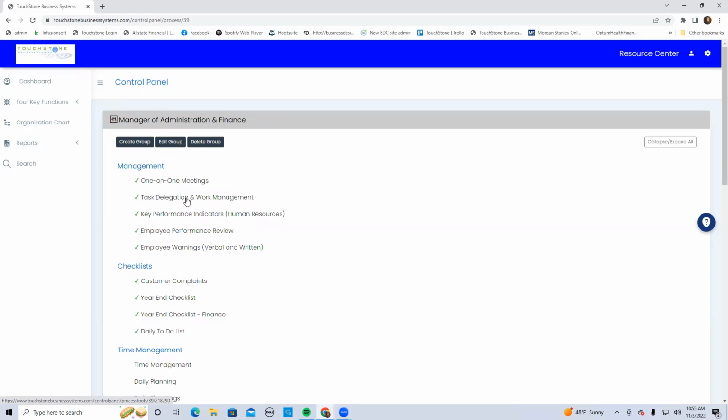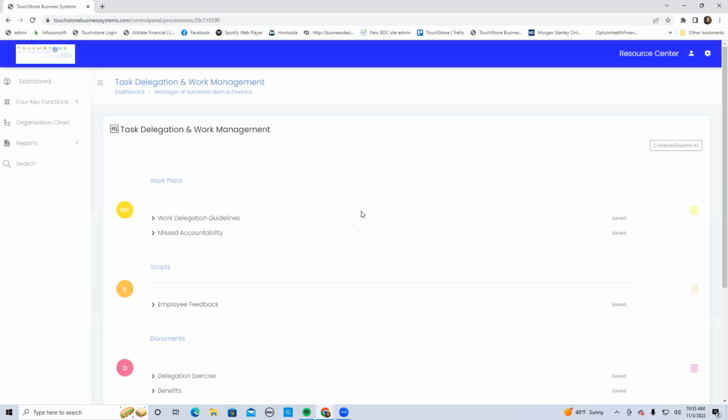Then we have task delegation and work management, also a fabulous process. This also comes from the library inside of Guiding the Business. All of these are in Guiding the Business. So task delegation and work management, this is helping your managers to figure out how to delegate. So this goes back to what we were talking about in account administration, where it gets confused who's doing what. It gives the managers confidence to be able to delegate things effectively.